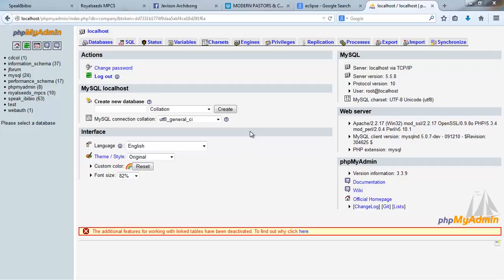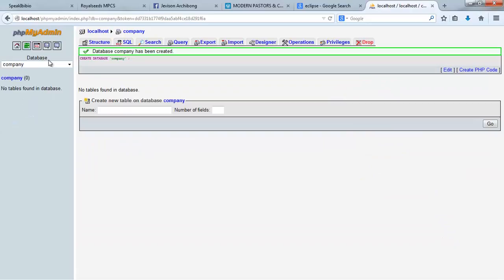Okay, I'm gonna create a new database which I'm gonna call company. So I'm gonna type company in the new database text field here. Then I'm gonna click on create, and it says database company has been created. So this is the SQL query that was used to create the database. You can't really read that properly, but anyway, it doesn't really matter. So I have a company database.